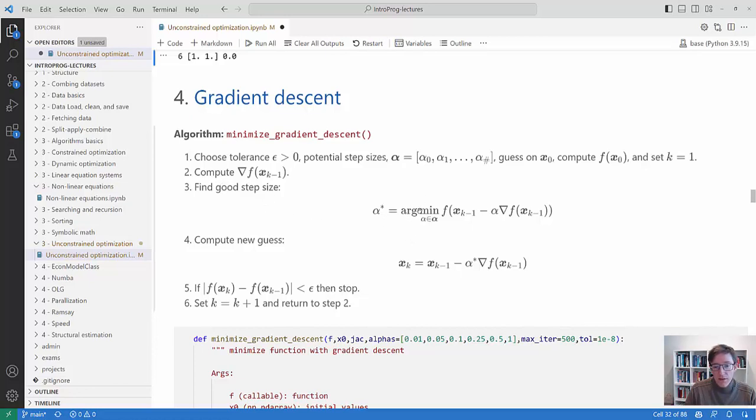So we search over all our alphas, and each time we evaluate our function at our previous x minus alpha times the gradient. If the gradient is positive, then we need a lower x, so we step towards a lower x, and the higher alpha is, the more we step in that direction. Then we simply try out all the alphas, and we see which function value is the smallest, and that's our step. We compute our new step using this alpha star that we got up here. The convergence criterion is the same: if the absolute value of the difference is smaller than our tolerance, then we stop, otherwise we increment the counter and go back.